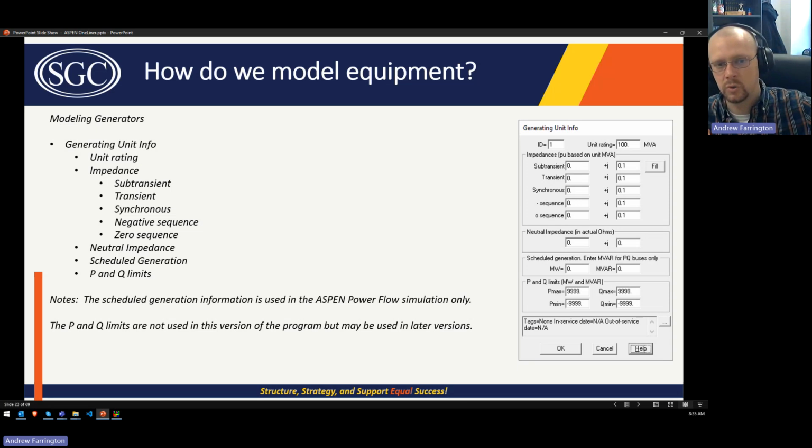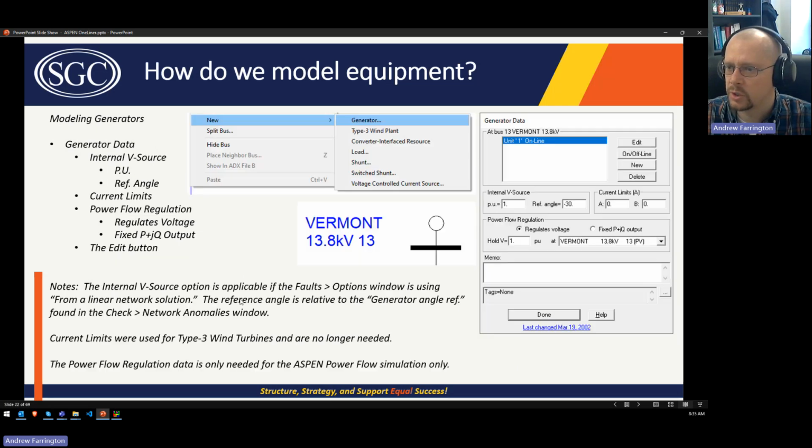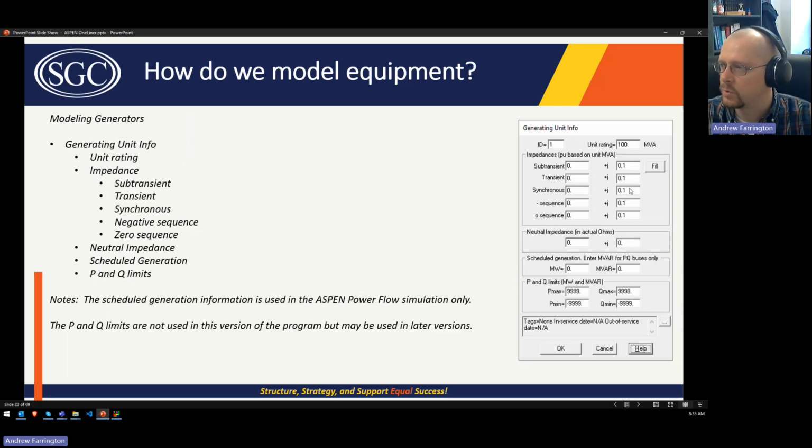And so if you assumed that the generator was going to put out the same amount of current it does during the subtransient period for that whole time, then you're going to get an inaccurate result when you try to figure out how long it's going to take that overcurrent element to operate. So again, you can do that in the fault options window. We'll cover that more next class, but that's why we have those different impedances. Aspen chose to just model them all the same for this generator, but generally these will be different.